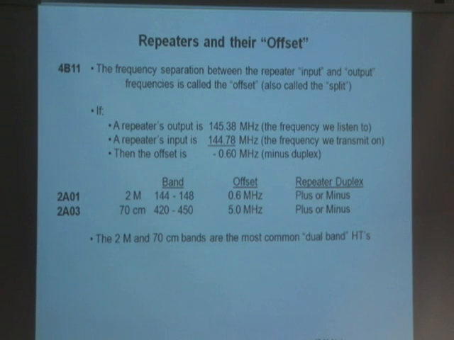If I have a handheld and it's a dual bander, then it's automatically going to be the 2 meter band and the 440 band. But all you've got to do is memorize the offset numbers.